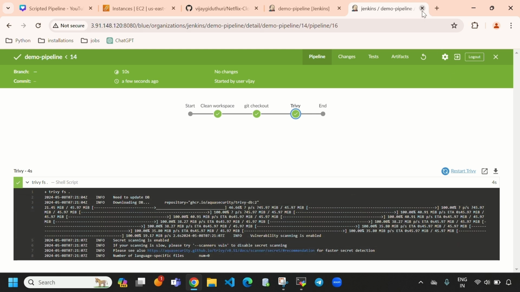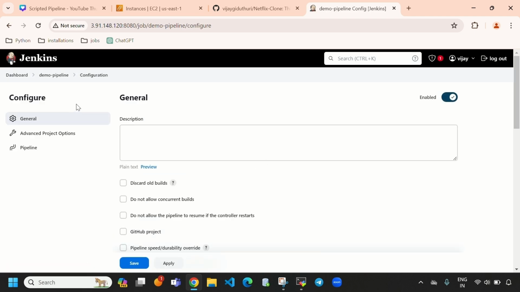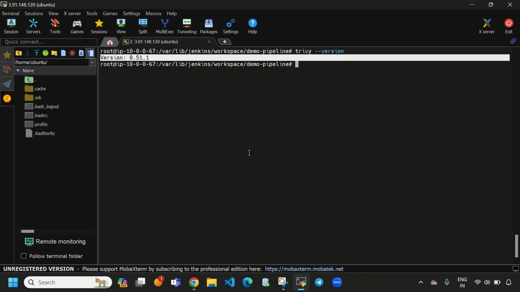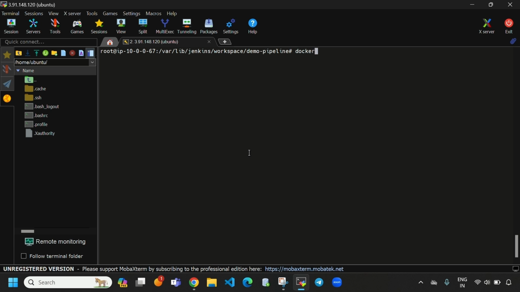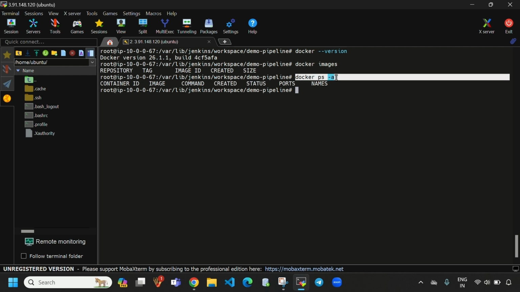So let's remove this and again select configure. Now let's do one thing, let's build docker images. Previously I have installed docker in this. When I hit docker --version, you can see previously I installed docker. When I hit docker images, we don't have any docker images. When I hit docker ps -a, which is the command to list all the stopped or running containers, we don't have any containers, so we don't have any docker images also.